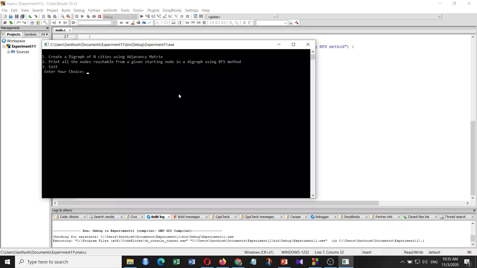Yeah, here it is asking for a choice. First, I'll go with the creation of the graph. I have gone for choice number 1, and it's asking for the number of cities. I'll go with the graph which I have explained in the demonstration. I'm taking 5 cities, 1 to 5, and it's asking for the adjacency matrix. We have to give an adjacency matrix over here.